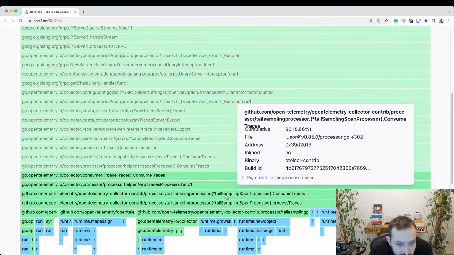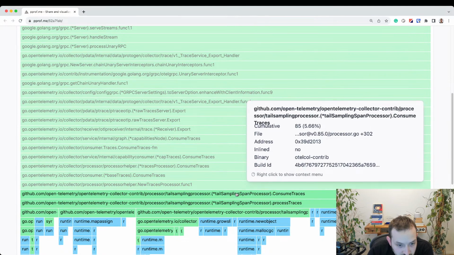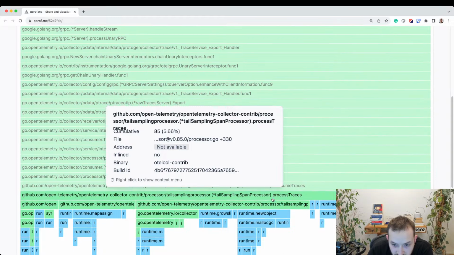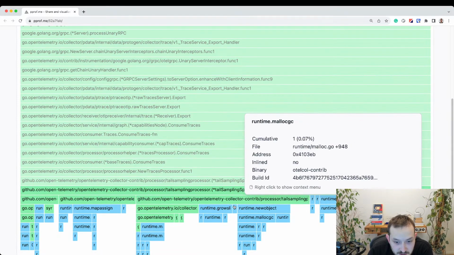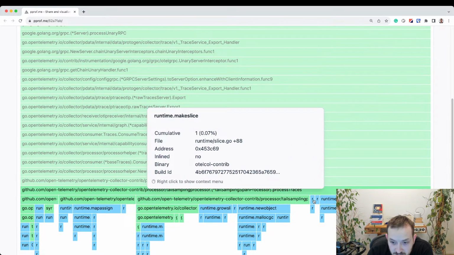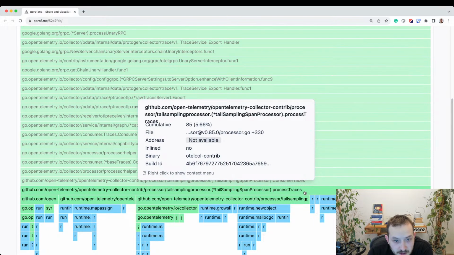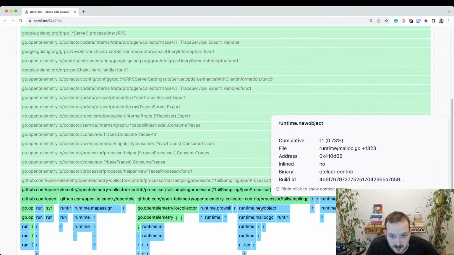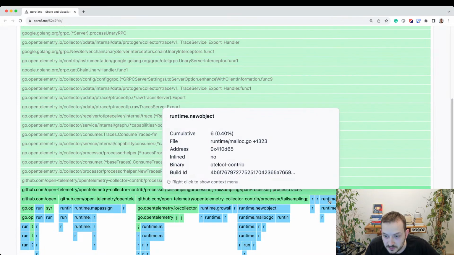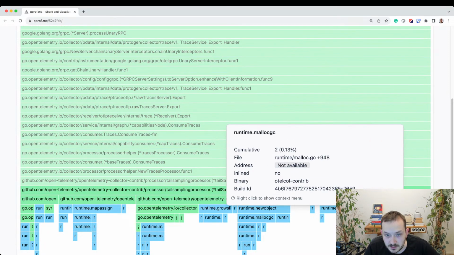this stack. We can see more tail sampling here. So process traces, and we can see lots of memory allocations here. And this is a good chunk of our CPU time as well, 5.6%. Just this memory allocation is 0.8%. Just this one is 0.5%. So it looks like there is a decent amount in all of this code.